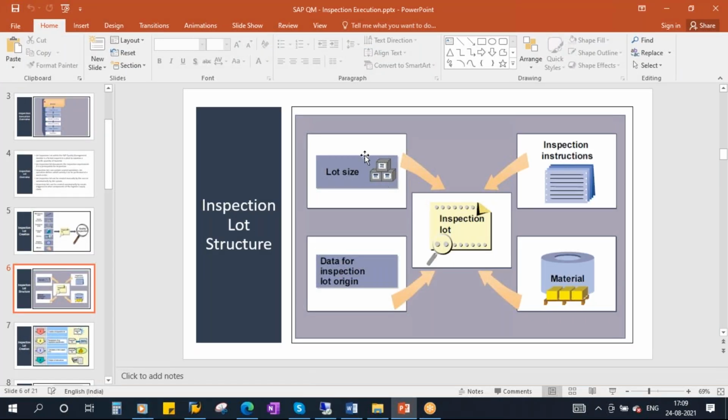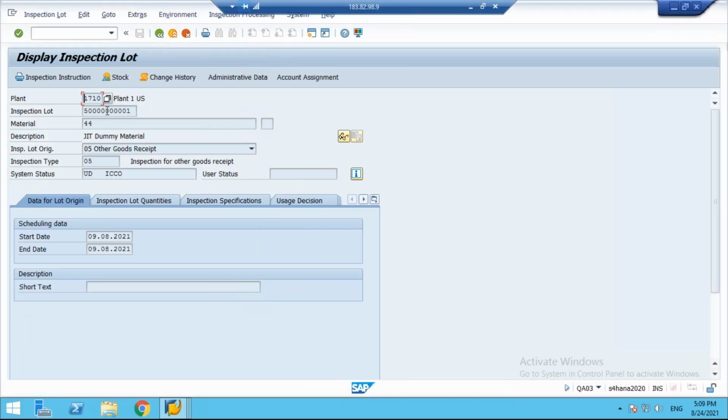First is the material data. Here you can see the material code and the lot number. This lot number is created in this plant. Of course, the batch number is not there here, but normally you will have a batch also. Somebody created this without a batch. Normally it will have a batch number. So it will have the material related data.